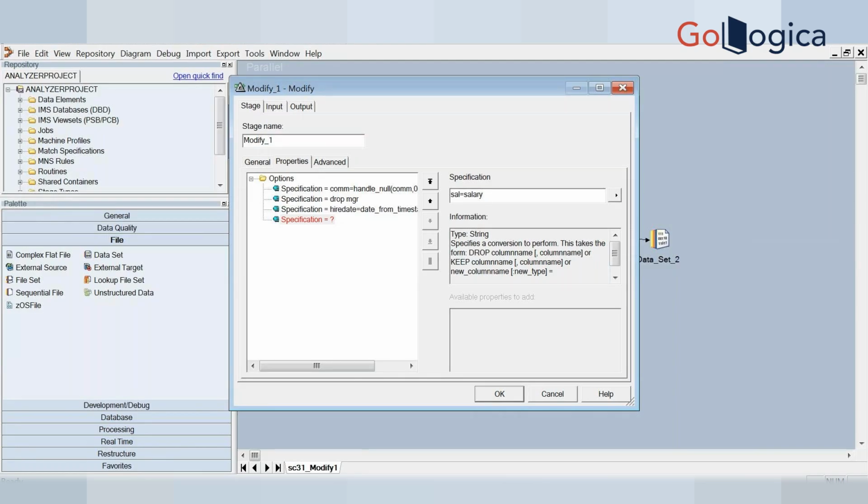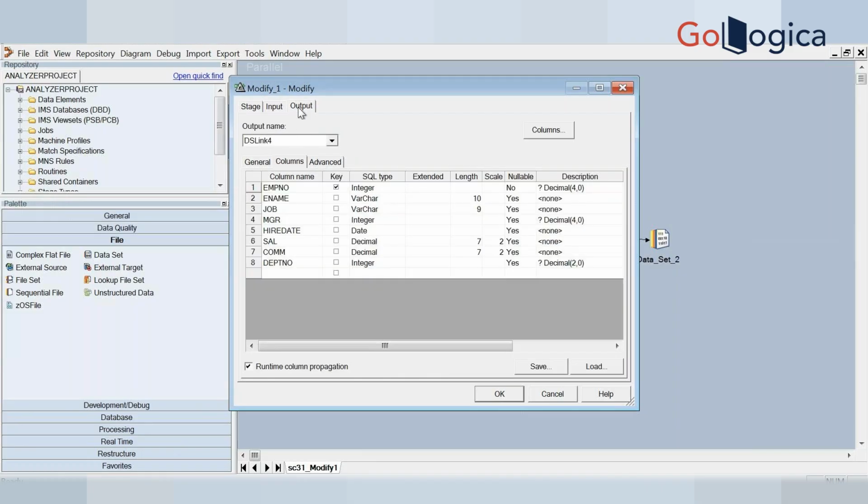Now go to the output tab. Within the output tab, you need to map the columns, right? What is output here? The MGR column should not come to the target. You need to modify that in the modify stage. Here in the modify stage, you are going to load your metadata. I don't want the MGR column, so remove it.